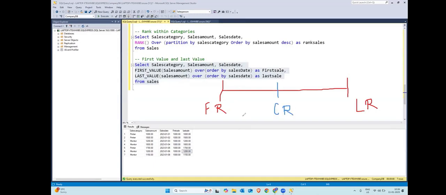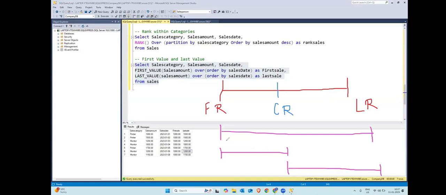Right. So what are the three possibilities? First possibility is the complete table, which is first row till last row. Second possibility is first row till current row, and third is current row till last row. तीन possibilities है हमारे पास. Do you understand this first row, last row, current row concept?